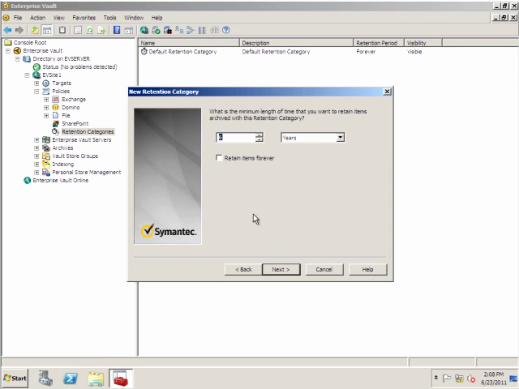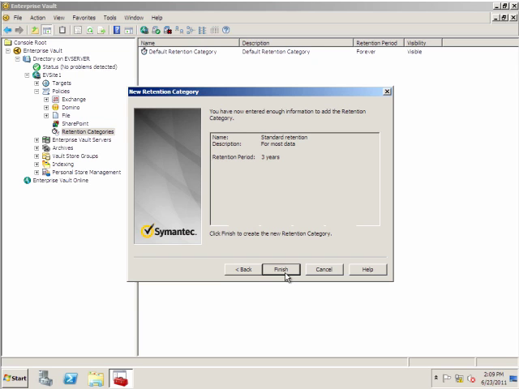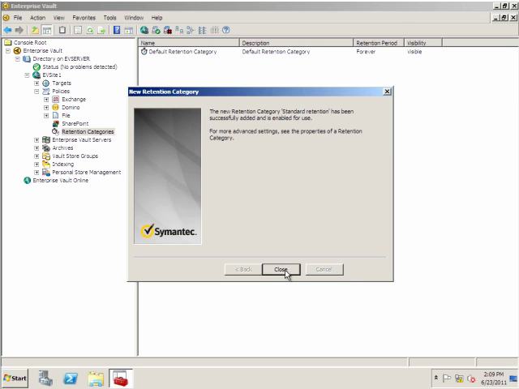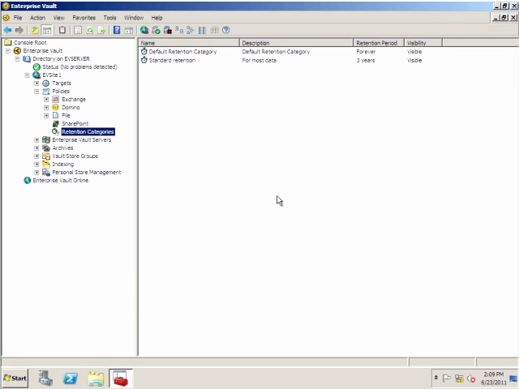You can see by default, it comes up with 6 years, but we've decided that most of our data only needs to be retained for 3 years. So we'll change this value to 3. Then we can go ahead and click Next. You can see there's a summary of what it's getting ready to create. We click Finish, and it says that it was able to create our retention category for us. So we can click Close. And now you can see the retention category in the list of available retention categories, and it shows you the retention period of 3 years.